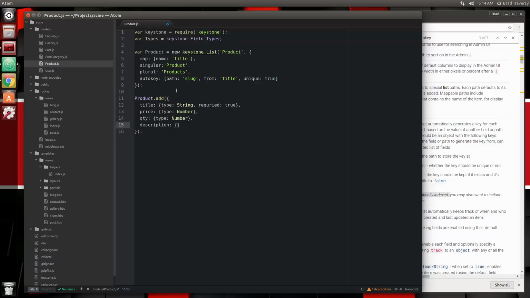Now for description, I actually want to use an HTML field, and I want to have an editor, the WYSIWYG editor. So we're going to say type is going to be from types, which we imported above, and we want the HTML type. All right, and then we're going to say WYSIWYG, or what you see is what you get. And we're going to set that to true. And we can also set the height of the editor. Let's set that to 300.